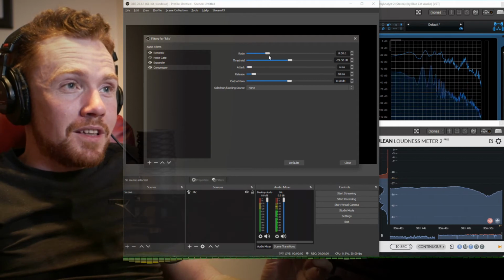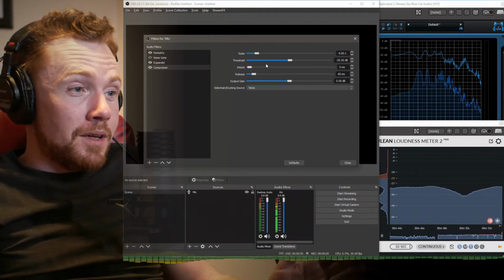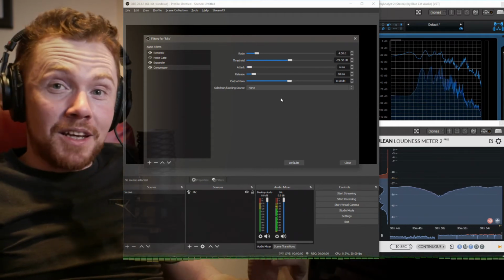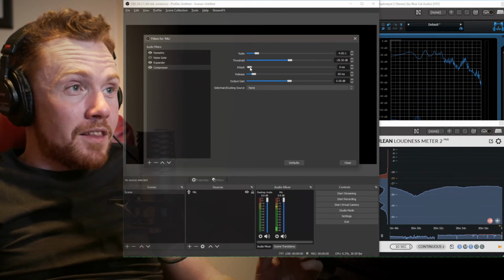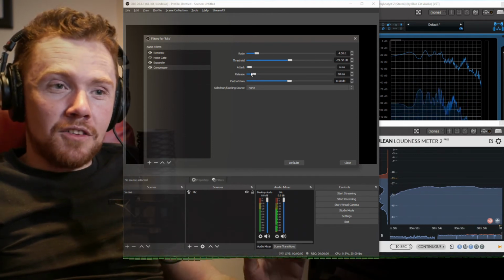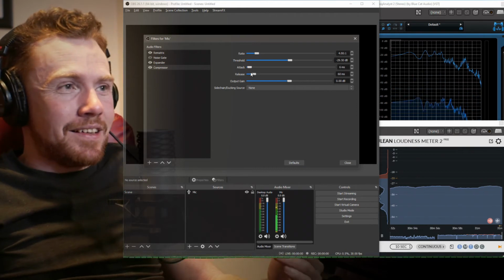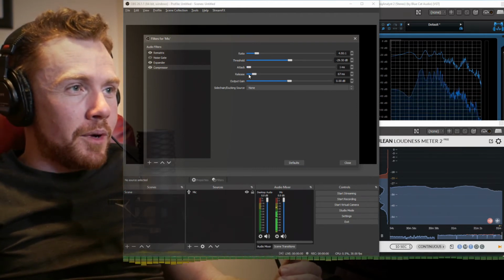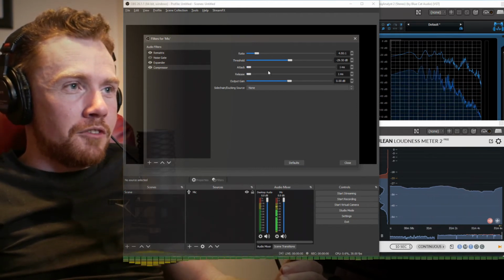Now, why isn't it just completely cutting off? Let me bring the ratio down a bit. That'll give me a bit more room. So now I'm getting a bit louder again. The attack and the release is why it's not just a completely flat level. If I turn these all the way down, now it should be totally flat.